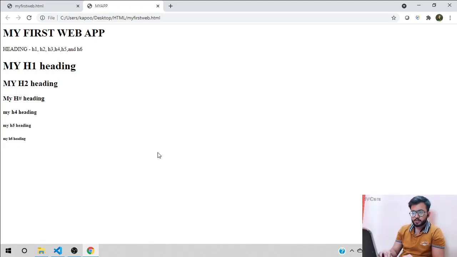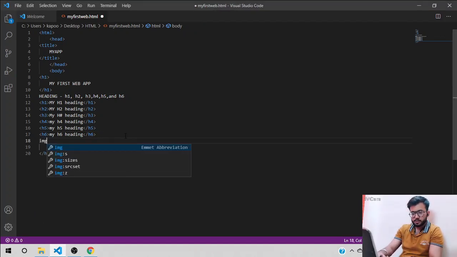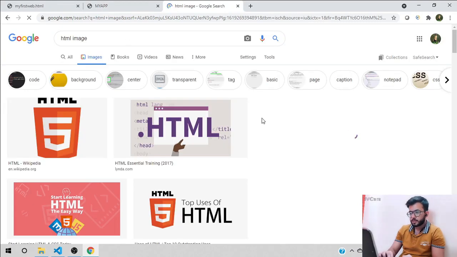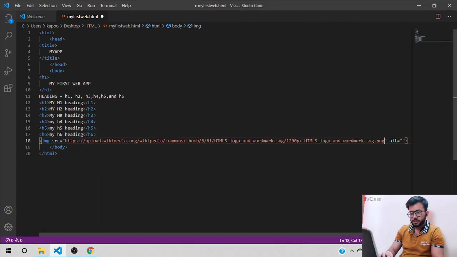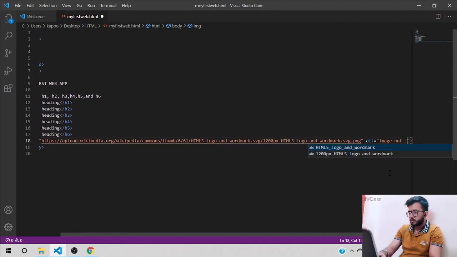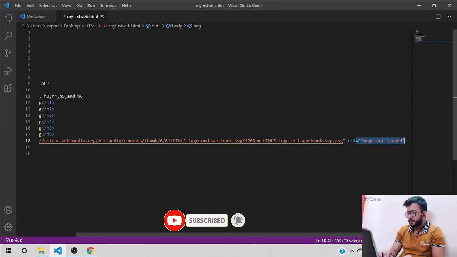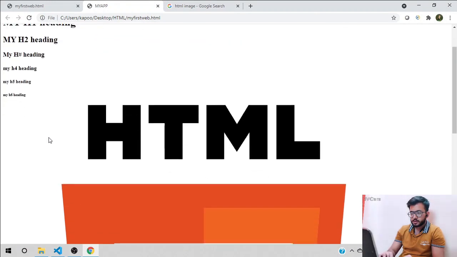So let's talk about the next tag, which is the image tag. Just press enter, write img. src and alt are the attributes of the tag. For the source, go to Google, search for HTML image, right click and copy image address, give the source here, and alt. If the image is not loaded, then write it as image not loaded. This is the alt version. If somehow the source is incorrect, then we will get this image not loaded. Just check, reload it, and here we have the image.